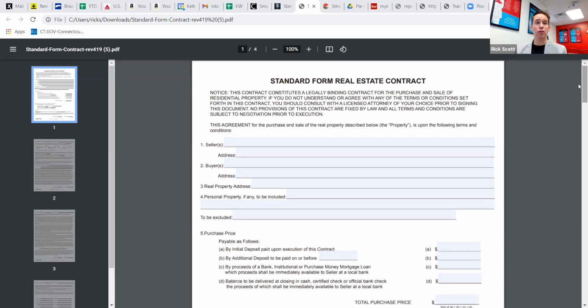Again, number 3 is the real property address. So that's the subject property. If they're buying 123 Main Street, that's where that goes. 123 Main Street goes right in there, so that we're identifying the property that is being purchased. And then number 4 goes on to talk about what, if any, personal property are going to be included or specifically excluded from the transaction.